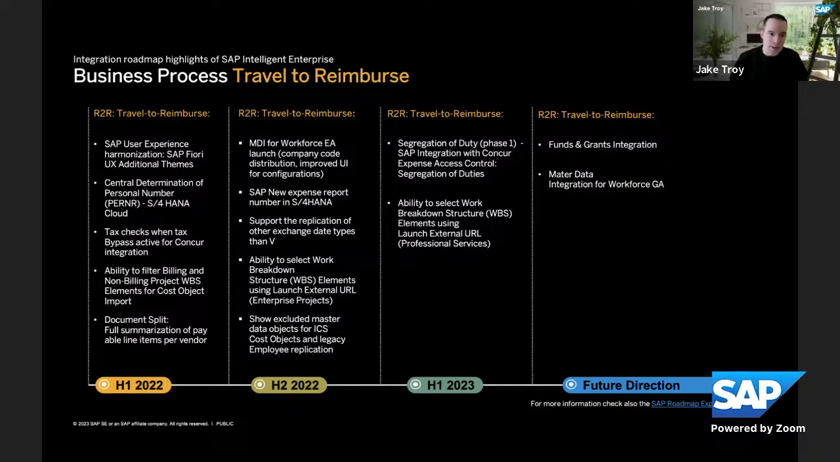Master data interchange for workforce to enable the exchange of workforce data across all the aforementioned products. Reconciliation of report number across Concur and S4, really facilitating the exchange of expense data across these products. Enhanced WBS element search, which Andreas just showed us.